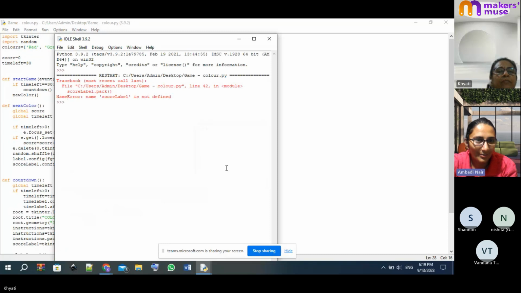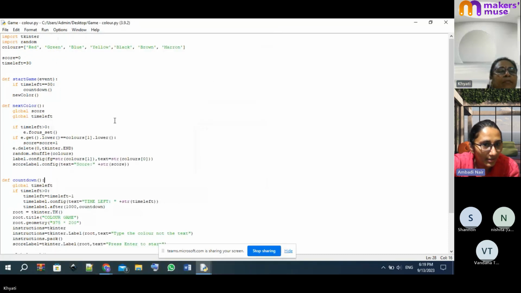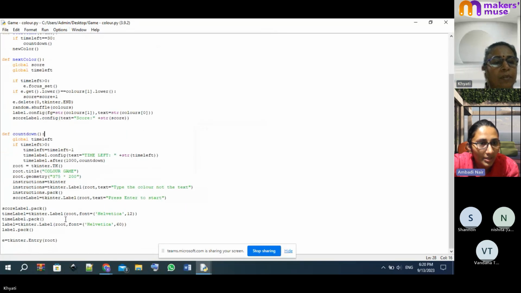Okay. Oh, score label is not defined because there would be a spelling mistake here. Come down. Score label is defined below. Scroll down. Check the spelling. It may not be matching. Score label pack. See why it is. Is it in the definition? Score label. See, listen to me.